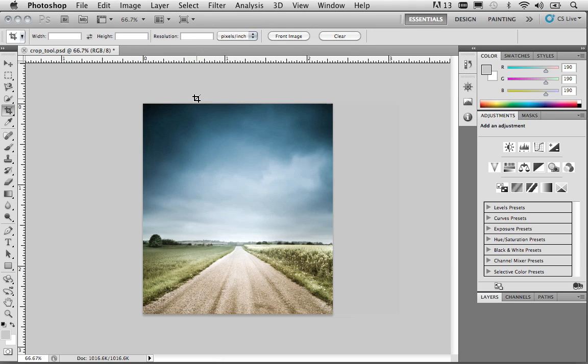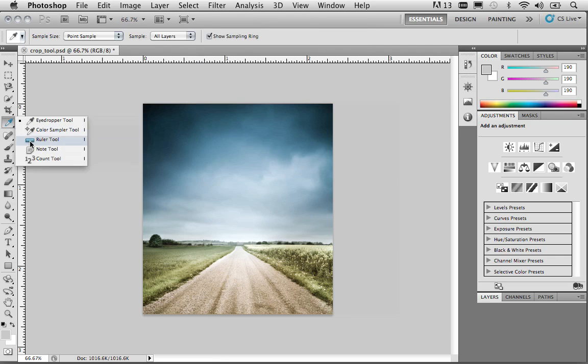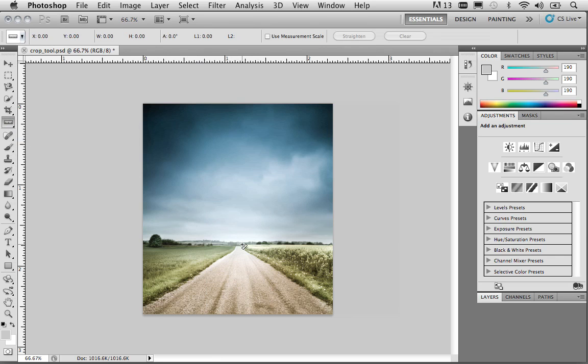One other thing I want to show you is a new tool that allows you to straighten an image. Underneath the eyedropper tool is the ruler tool. With the ruler tool selected, what you can do is click and drag out a line on the horizon to the point in which you want this photograph to be straightened to. So I'm going to go ahead and click and drag this out.